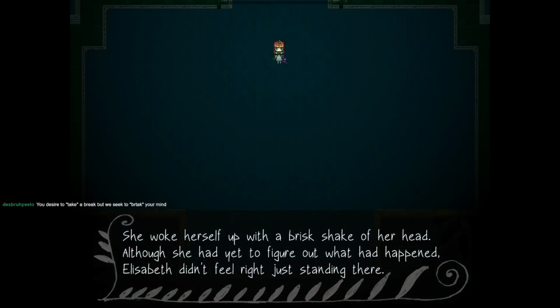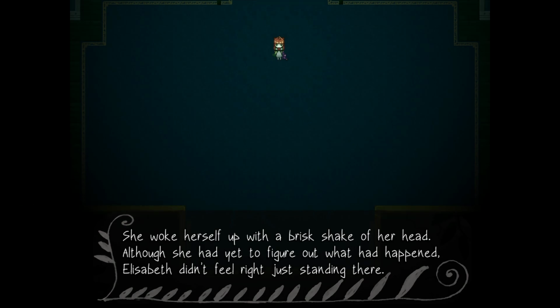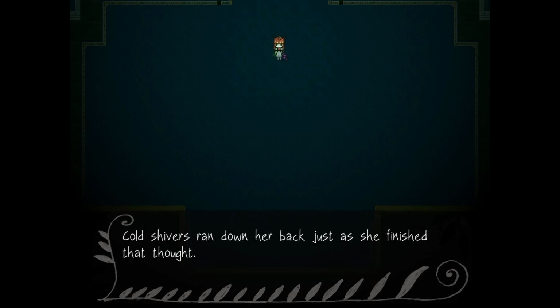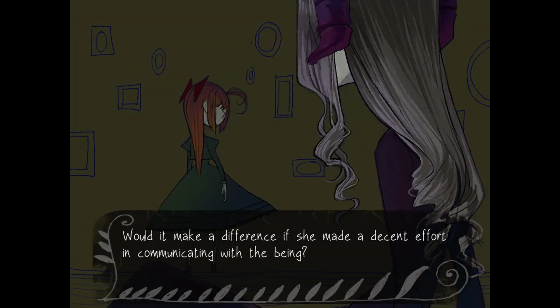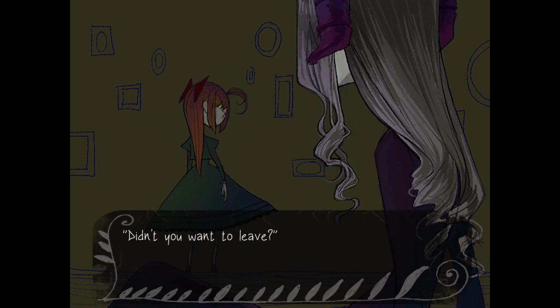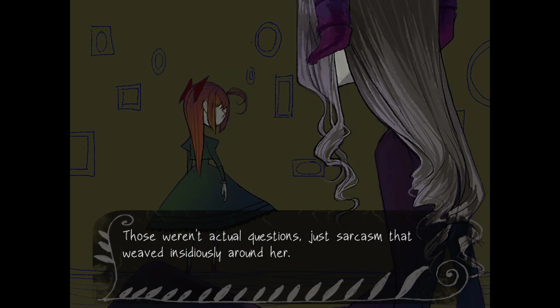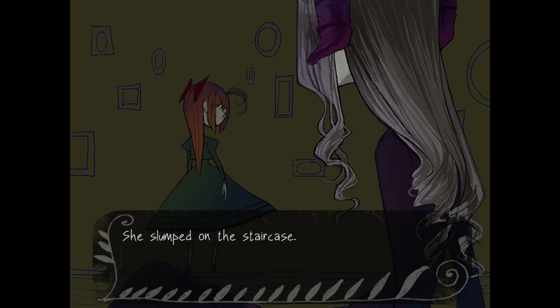She woke herself up with a brisk shake of her head, although she had yet to figure out what had happened. Elizabeth didn't feel right just standing there. Cold shivers ran down her back, just as she finished that thought. Would it make a difference if she made a decent effort in communicating with the being? Didn't you want to leave? Why did you suddenly start looking for the door? Those weren't actual questions, just sarcasm that weaved insidiously around her. She slumped on the staircase. "Who are you?" Elizabeth asked.